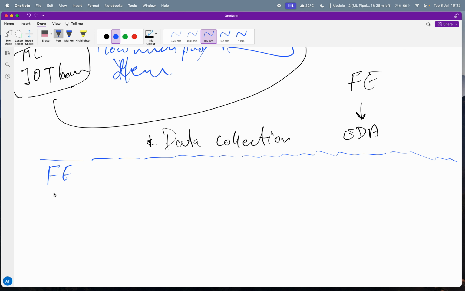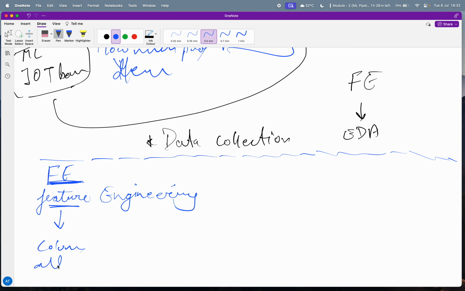That is feature engineering. And what does feature engineering mean? First of all, what does feature mean? Features mean nothing but your column, your attribute, the thing which is defining your data.